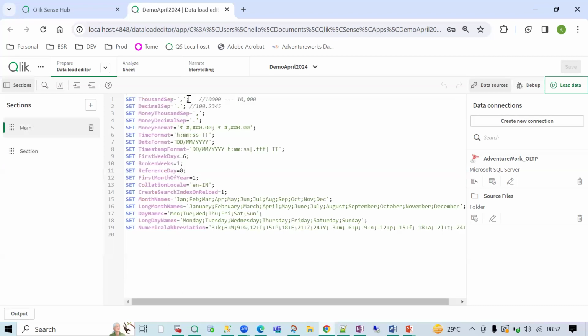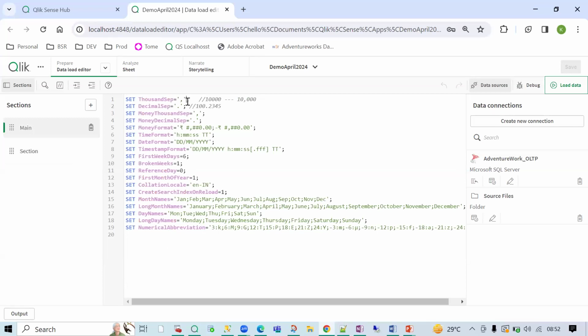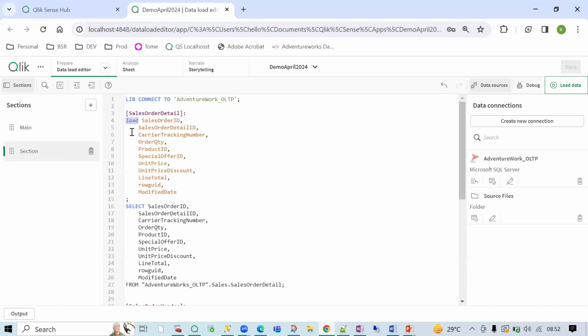So keep in mind, each and every line of code or each and every load statement, you must have the semicolon at the end. If you are using a variable, the variable ends with a semicolon. And a table load statement will end with a semicolon. Connection name ends with a semicolon. If you don't put a semicolon at the end, that line will not be considered as a single line. So if you don't put the semicolon there, you will see red color.